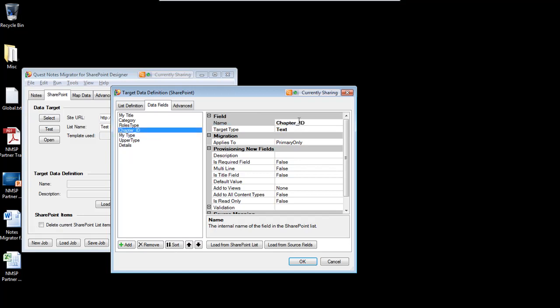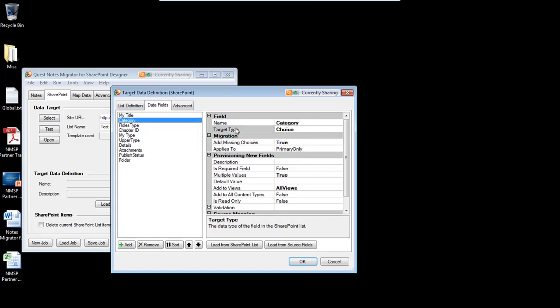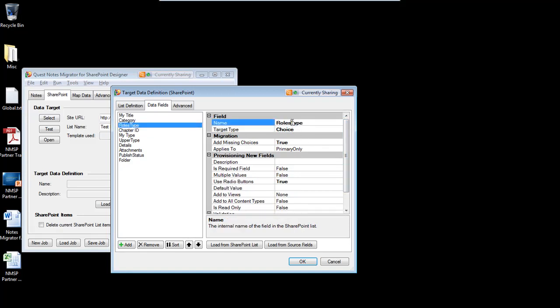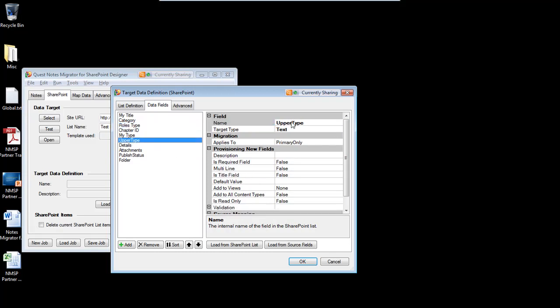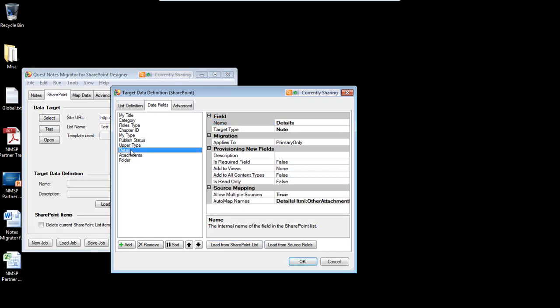And chapter ID, I want to call it chapter space ID. You couldn't use spaces in Notes, but you can in SharePoint, so I'm going to just make this a little prettier. Roles type, I'll put a space in that one as well. So yeah, I'm just kind of prettying up my list here. And then my publish status will move up here as well.